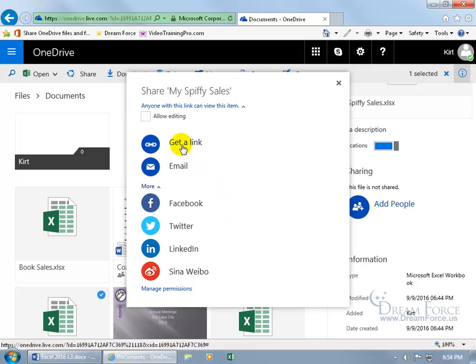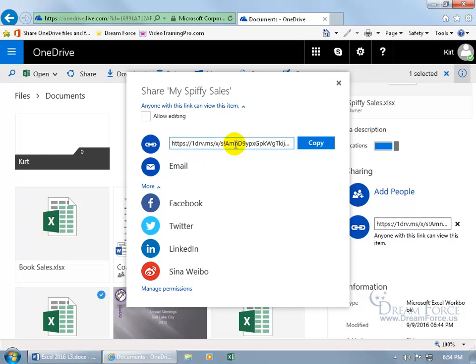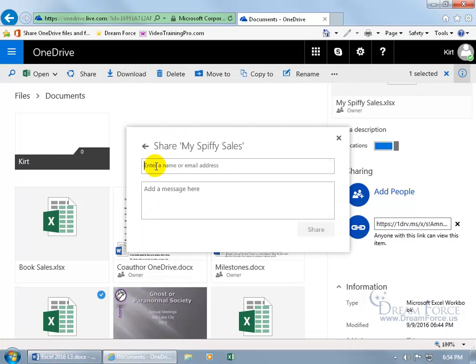In any case, go ahead and get a link, click on it, it generates a link you can copy, and then paste it in Facebook or Twitter, which doesn't allow editing, or you can go ahead and click on Email, type in the email address, and a message about, hey, I want your thoughts on my spiffy sales. Then click Share, which sends them the email with the link that they can then go ahead and click on and it opens it up, and they can do whatever they need to do.